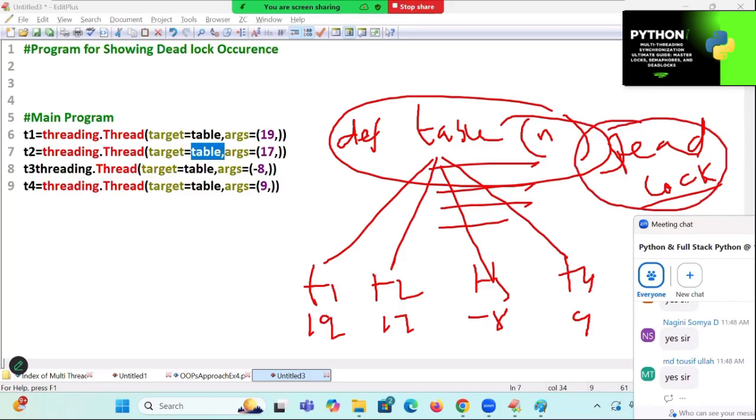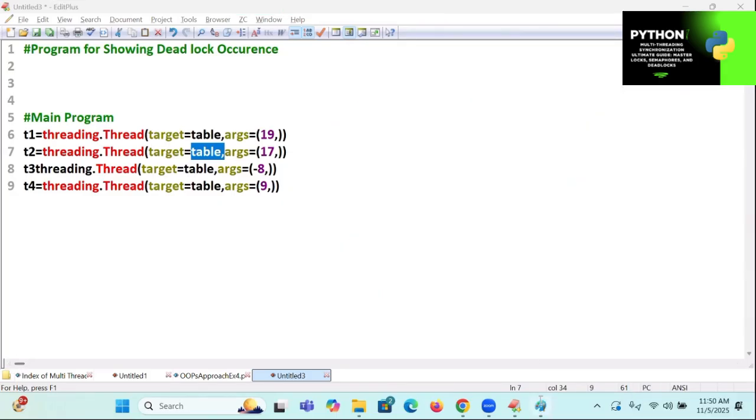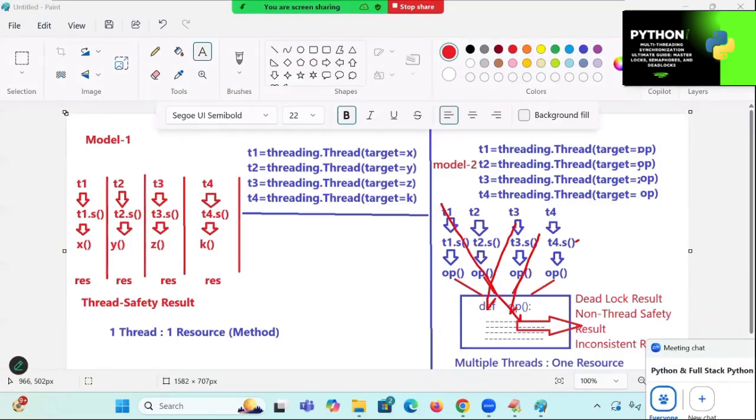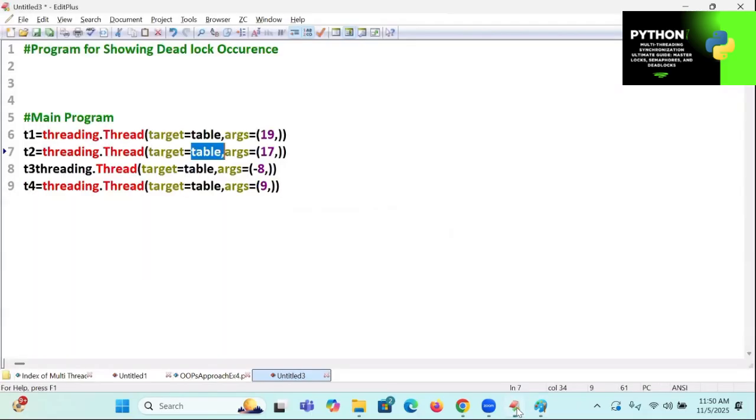This is a deadlock result. All the threads are entering into the same place, which is going to give you which result? Deadlock result. I showed it here with the diagrammatic representation. All of them are entering into the same place at the same time. Deadlock result.